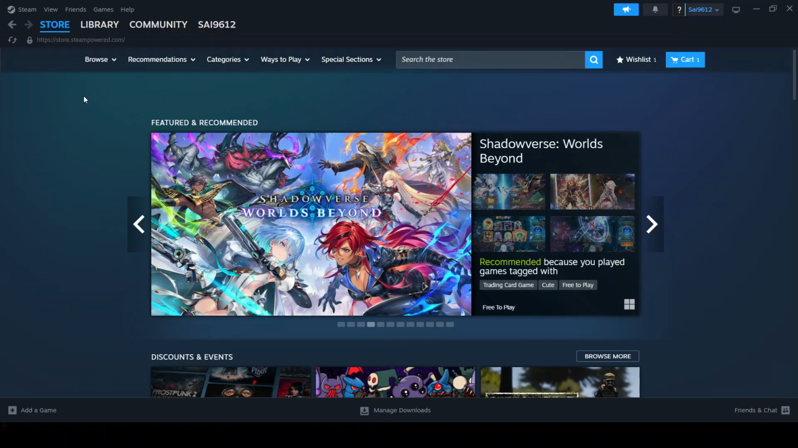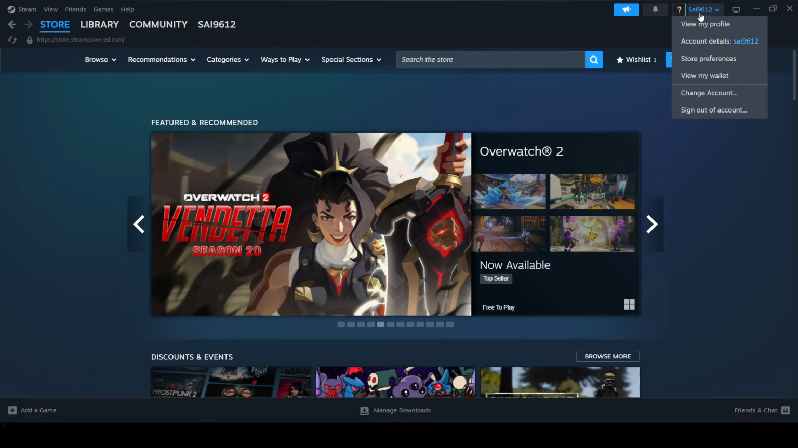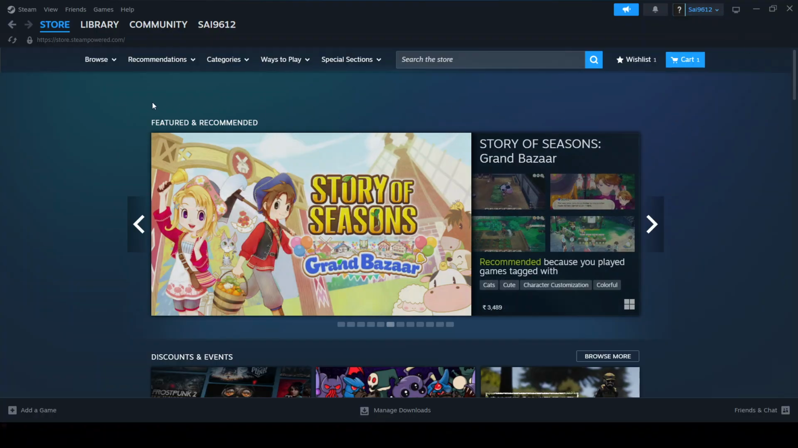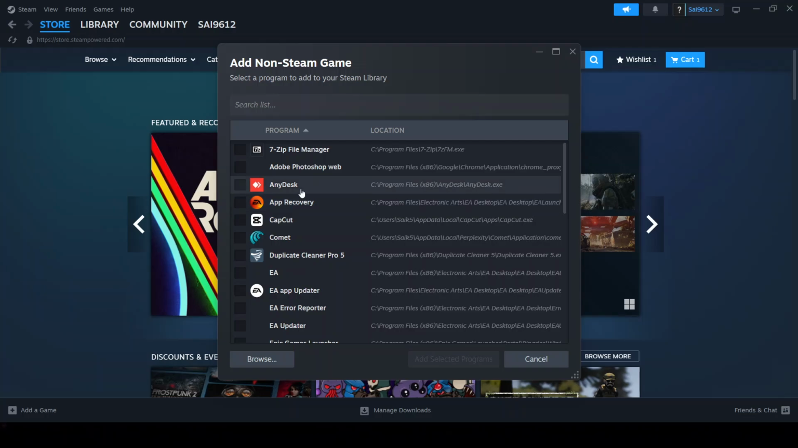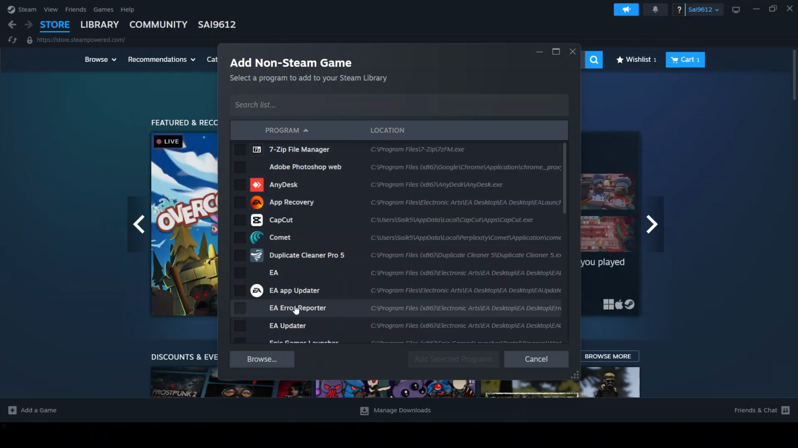Start by opening Steam on your PC and signing in. You'll want to be on the main Steam window where you can see the top menu. Up there, click on Games, then choose Add a non-Steam game to my library. This opens a list of programs Steam can detect, but since the EA app might not always appear automatically, we're going to point Steam to it manually.